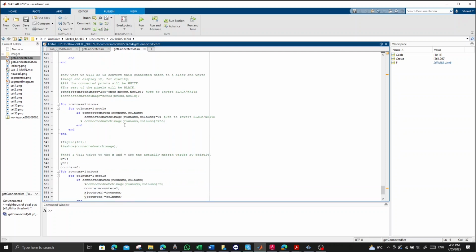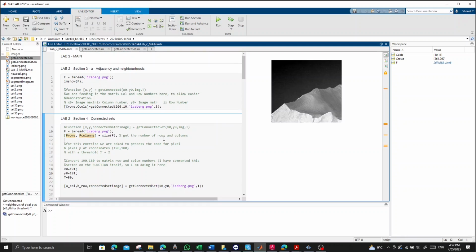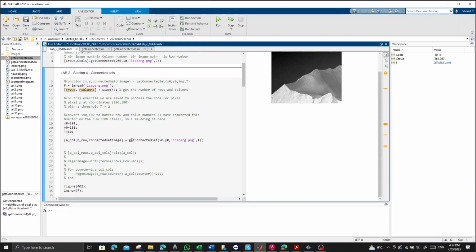And then form the final image. So if you go to the live script, let's perhaps invoke this function. In this case, our input is that same reference iceberg image, and the reference coordinates for the reference pixel are 191 on the x-axis and 181 on the y-axis. Let's start with an intensity threshold of 10, for example, and see what we get.